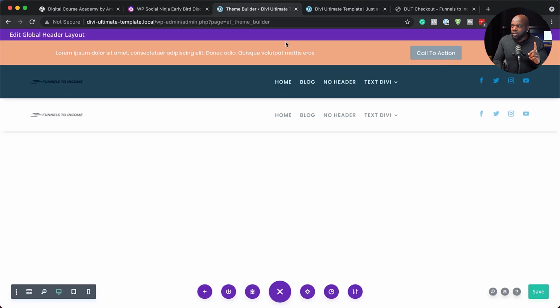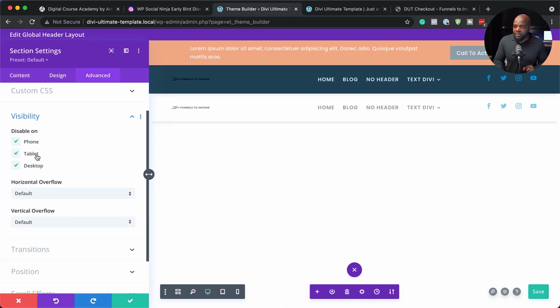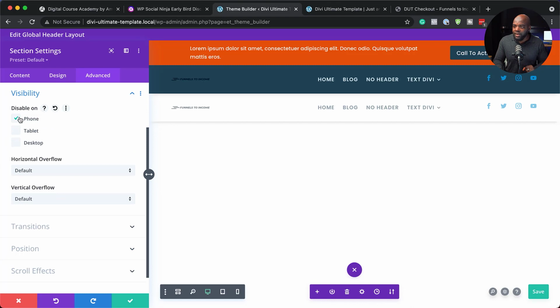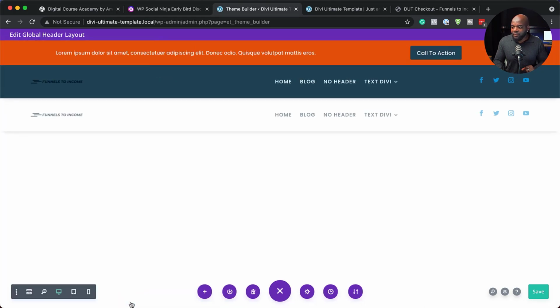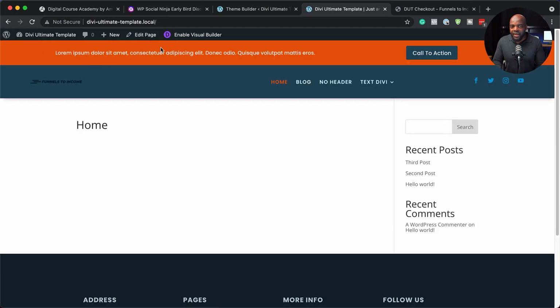Now, you may be wondering, what is this thing over here? Now, this is ideal if you have any promos going on. So again, I've disabled it, but if you want to enable it, just click here on this gear icon, advanced, visibility, and let's show it. Now I can hit save. I'm going to save one more time. And when I come over here to my site and refresh, there we go. So now I have my notice here on the top with a call to action.